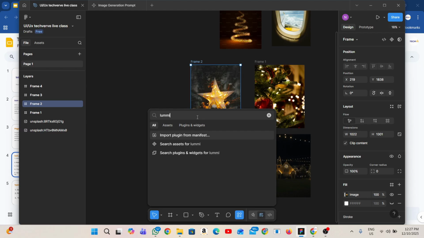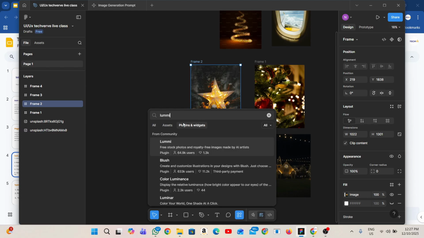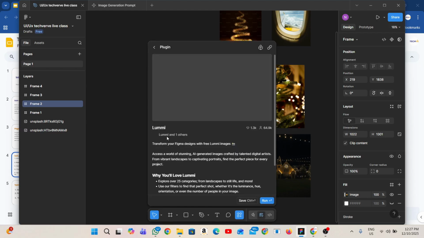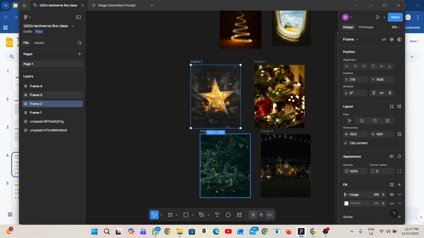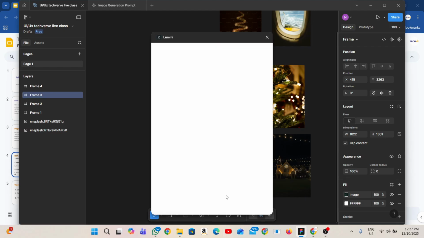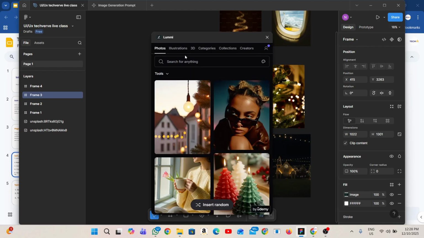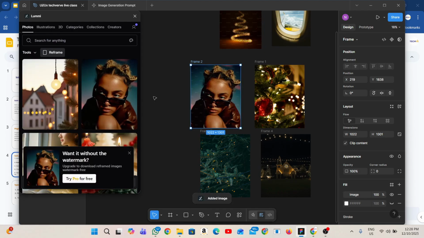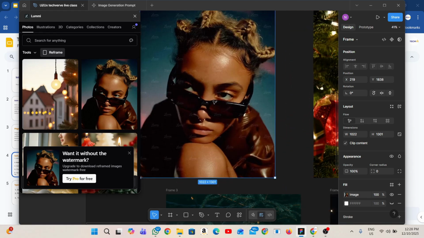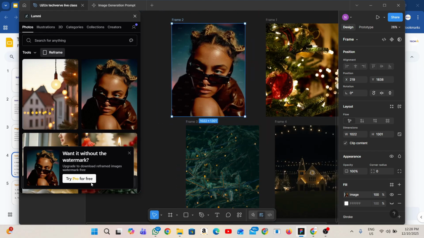I think Lummi too is for images. You save and you run. I think it should come up at any time. If it doesn't come up, we press it again. So it's loading now. Can you see? This is a beautiful image. I think this comes with watermark as well. So you upgrade to Pro for you not to have the watermark.